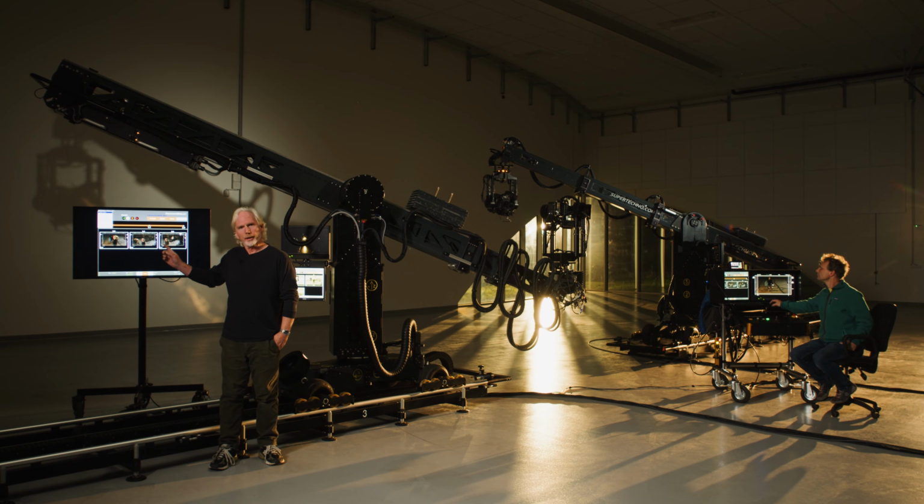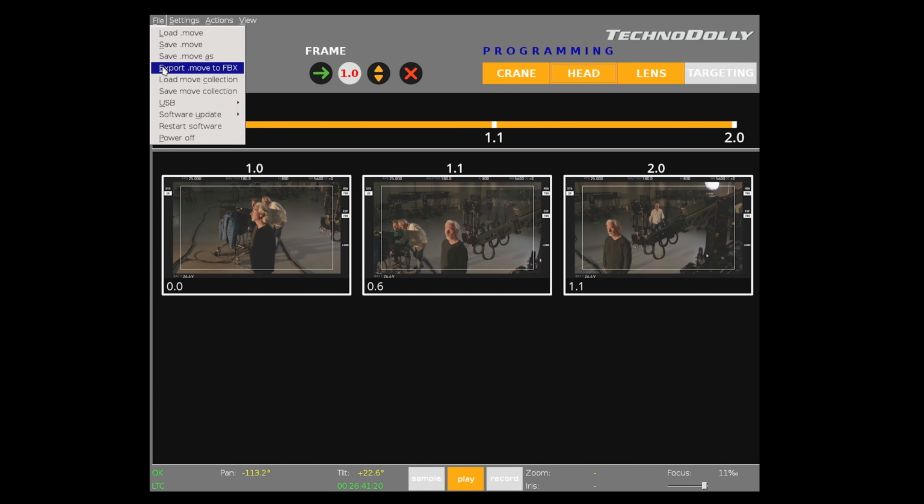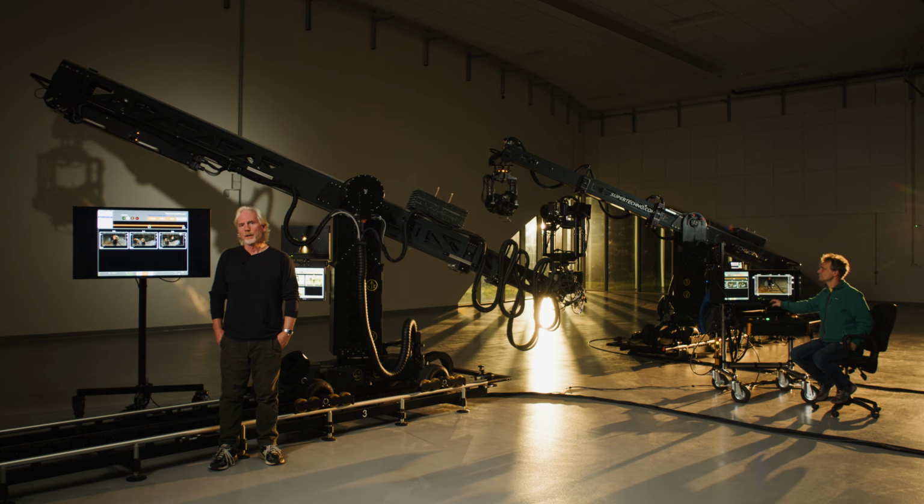Okay, so now we're going to talk about exporting FBX files. On the next menu item, under File, is Export FBX to Hard Drive. This is not the stream. This is just a file of the move that you've been shooting. And if you want to save it to USB later, we'll address that further down the menu.